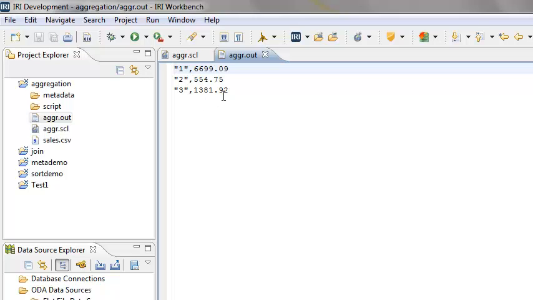This concludes this demo where we did an aggregation sum. This sum had a break condition so that a subtotal was calculated and a record was produced each time that the break condition was met.